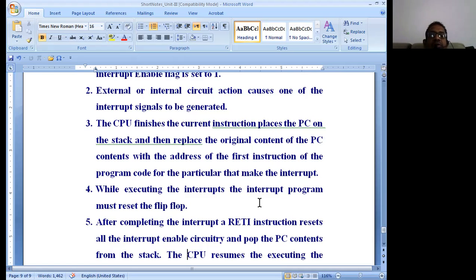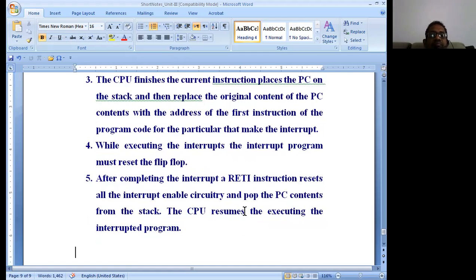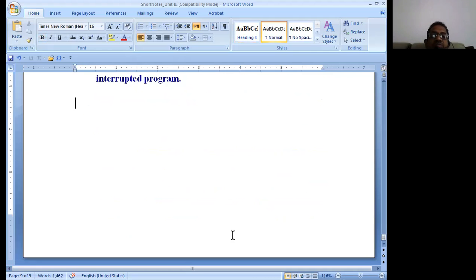While executing the interrupts, the interrupt program must reset the flip-flops. To start interrupts, you have to reset all the interrupt flip-flops, then start the interrupt operation. This is always the safe way to implement interrupts. After completing the interrupt, the RETI instruction, meaning return from interrupt, resets the interrupt enable circuitry and pops the program counter contents from the stack. It is like the return instruction from a subroutine. The CPU resumes executing the interrupted program, that is, it resumes its basic operations from the main program.